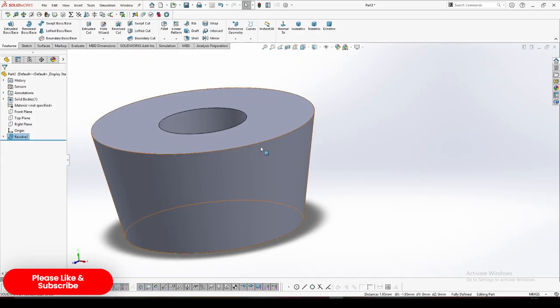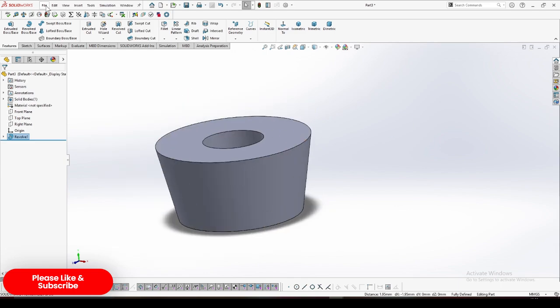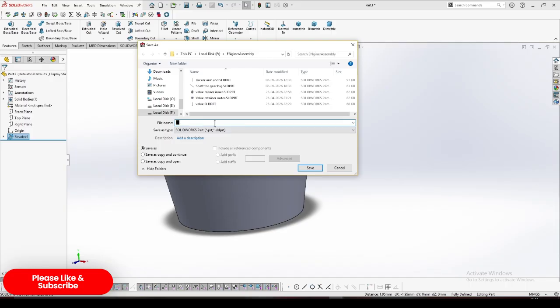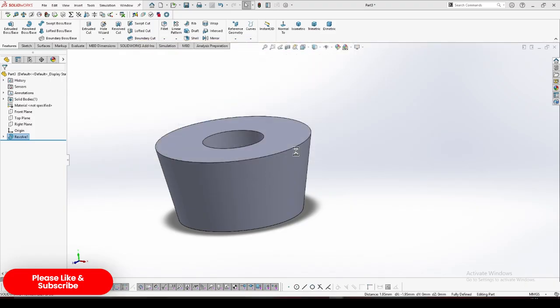Now we have to save this one. Save it as retainer inner. Save it. Yes.